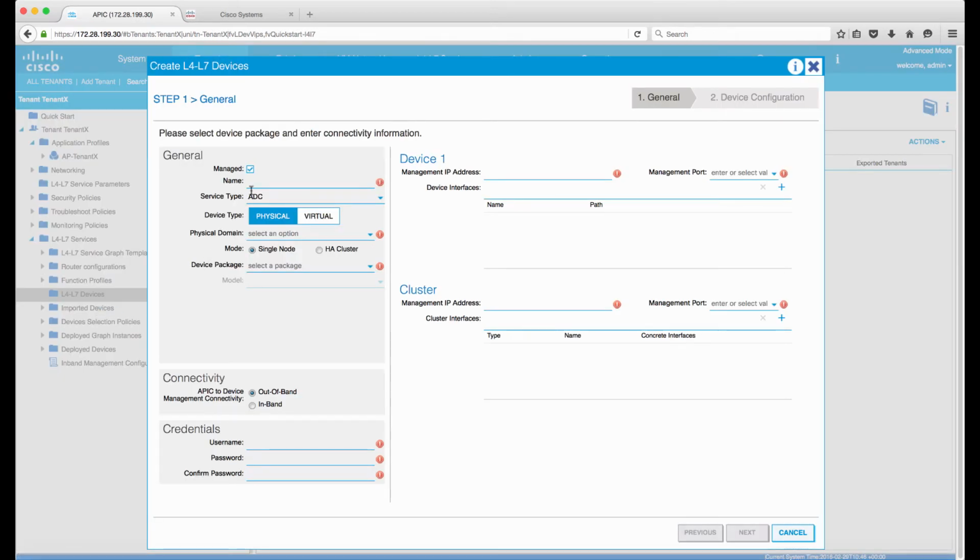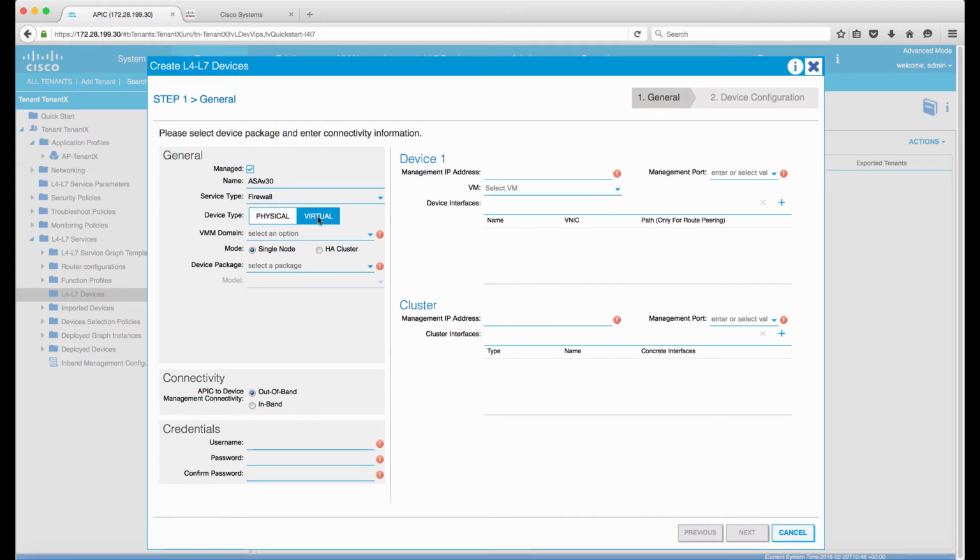to L7 devices. Here I will name it as ASAv30. From service type, I will select firewall. Since it is a virtual firewall, I would be selecting virtual. I would be selecting VMM domain. It is on TME-VC single mode. Device package 1.2. Model is ASAV. Go through is transparent and go to is routed mode. So since I'm planning to put this ASA in routed mode, I'll click on go to mode.